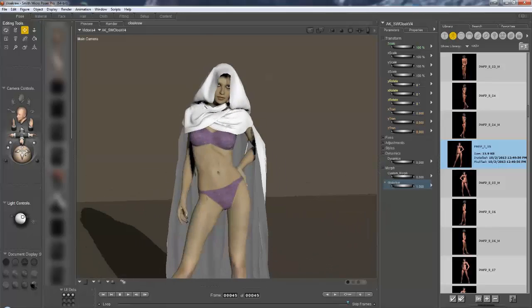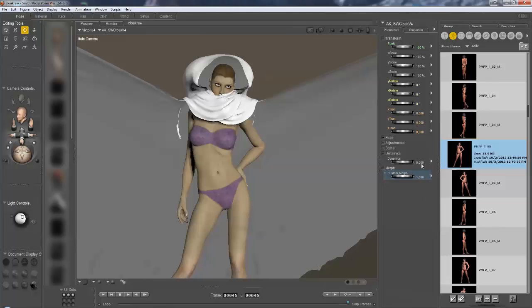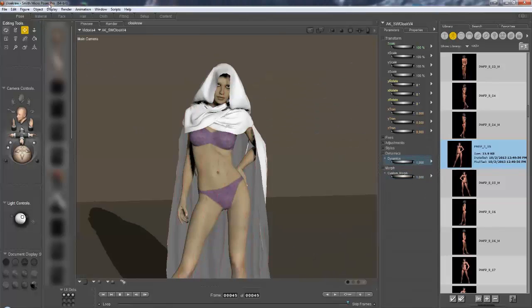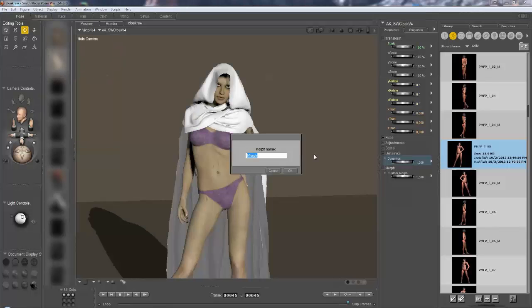This is one way to use this. I'm going to show you the second way now. Setting goes to back. This is the easy way, it's supposed to work. You simply select your cloak and go to Object, Spawn Morph Target, and give this a name. I'm going to call this Cloak Sim 1, and you get this new dial down here set at 0.